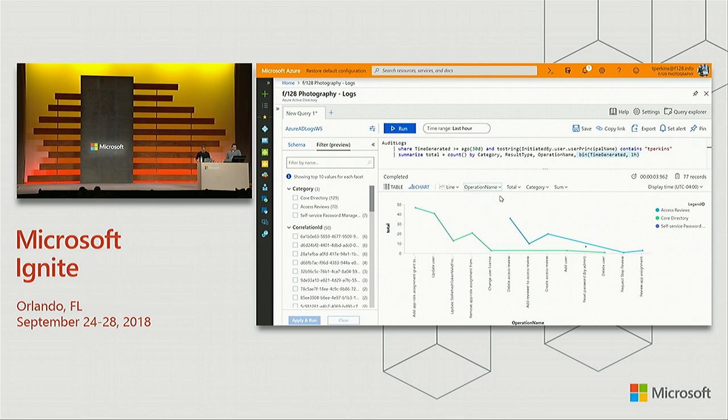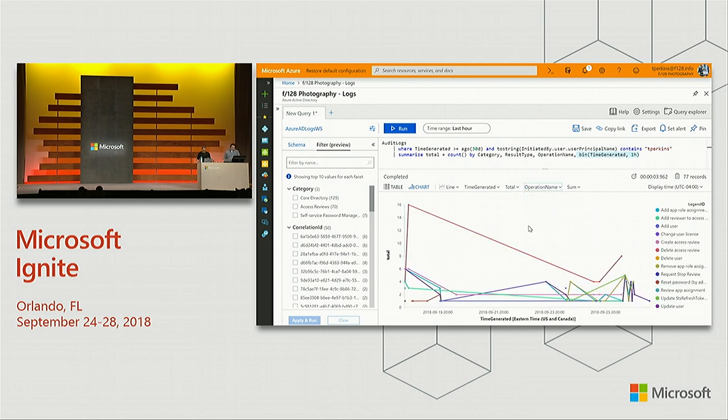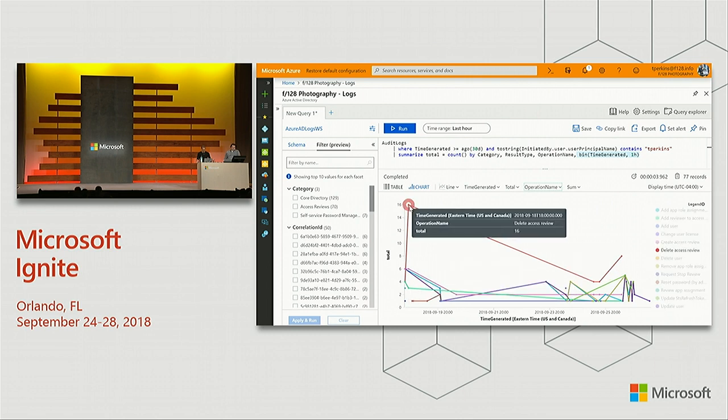So it looks like there's a lot of operations about adding role assignment grants, and if I go to the time view again and I pivot on other things like operation name, you can see over time exactly what this person is doing. So if you hover over this, for example, on the 18th, it looks like this person deleted 16 access reviews. Well, that's maybe a little suspicious, so maybe I go knock on this person's door with my baseball bat and figure something out.